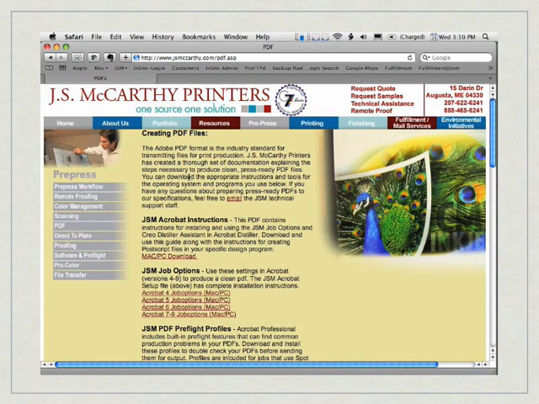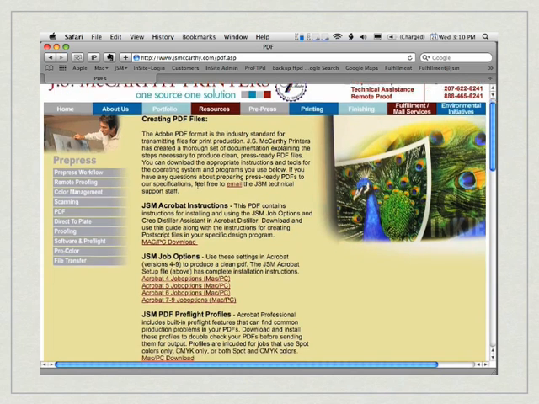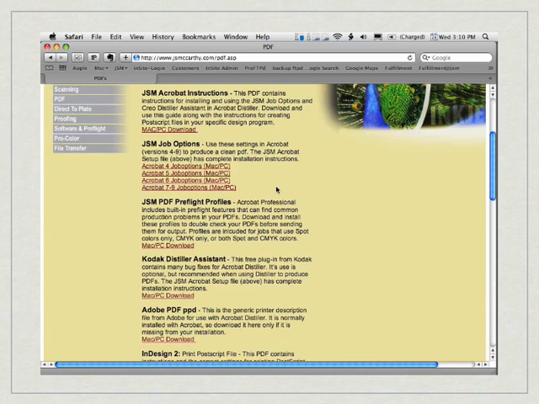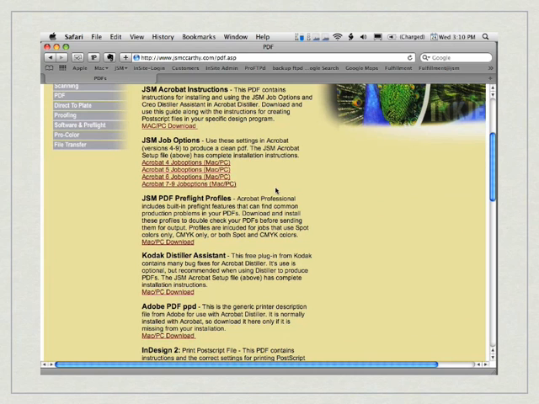The first thing to do if you're creating PDFs out of QuarkXPress is to go to our website and download the appropriate settings. The first thing you'll want to download are the job options. You can find those near the top of the window. There are job options that are available for Acrobat version 4 through 9. Go ahead and download the version that's appropriate for you and save it to your desktop or some other location that you can easily get to.